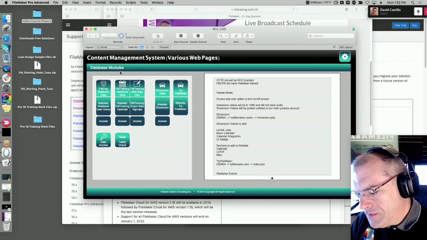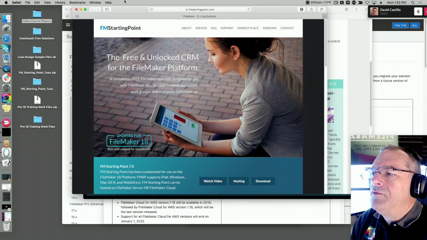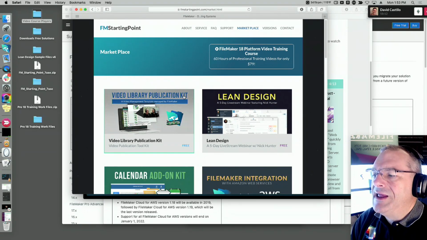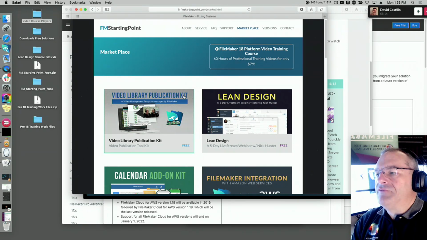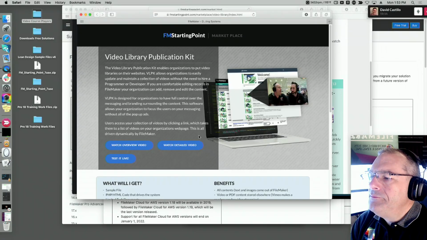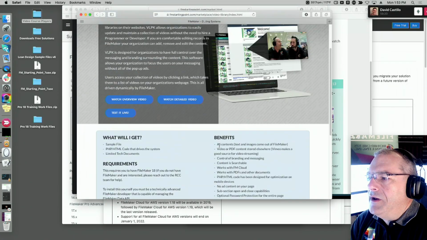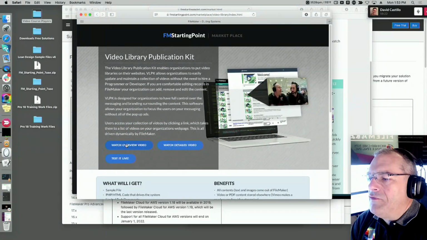So I'm going to go to the FM Starting Point website right here. I'm going to go to the marketplace, and I'm going to show you the Video Library Publication Kit. This is the public version of the CMS. It's a free app, totally free. You can watch the overview video, you can watch a detailed video, and you can try it out.